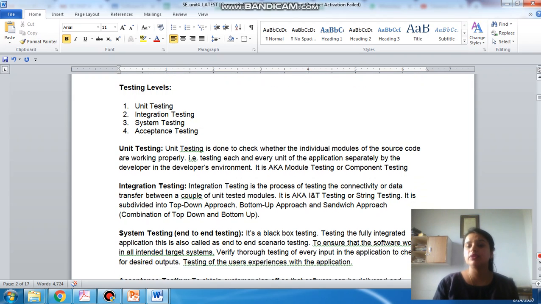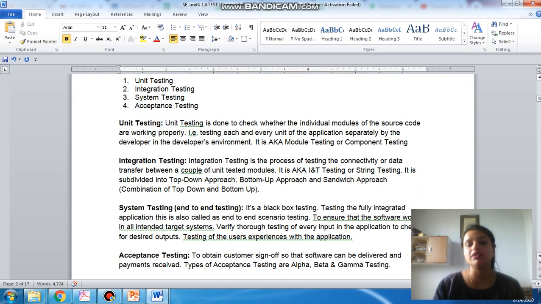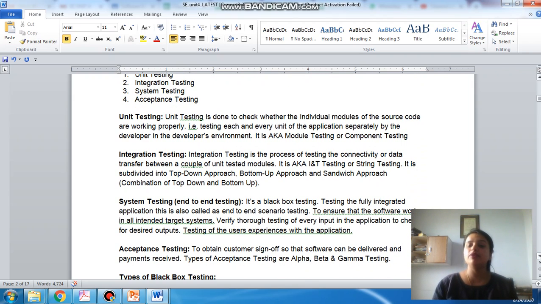Okay, come to the next, that is integration testing. Integration testing is when we are integrating the modules. Each module is working correctly, but there may be an interoperability problem, meaning we check whether the modules are working properly with each other. So in integration testing we integrate the modules and perform the testing.